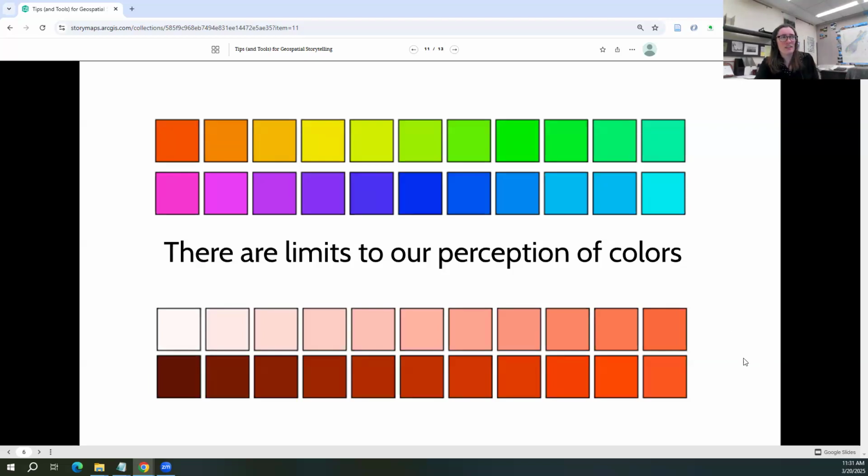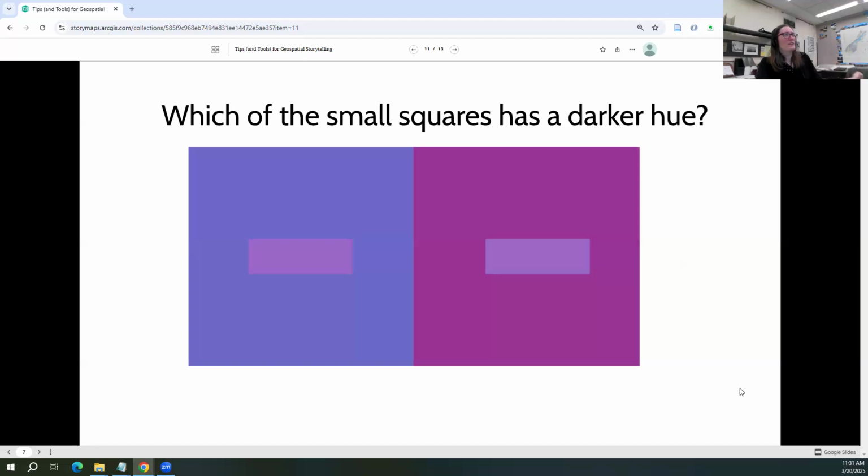Also tied to what's possible when you're representing maps, there are limits to our perceptions of colors. We can only distinguish with our eyes so many different hues before it starts to become a jumble. And this is particularly true when you start putting things on a map, either with layers on top of each other or with colors interspersed and next to each other. So real quick, take a look at this slide and ask yourself, which of these squares in the center has a darker hue, do you think?